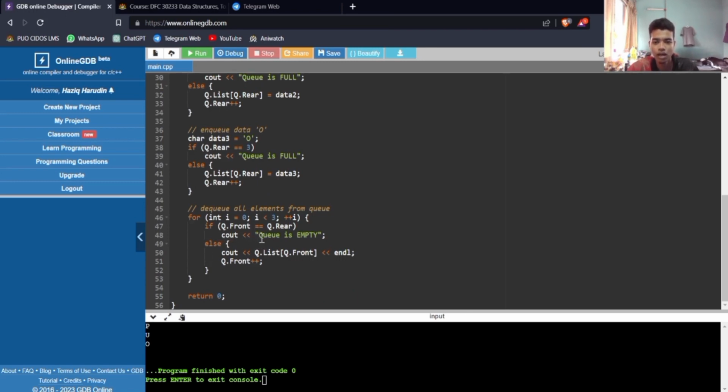If not, I dequeue the elements from the queue. So this is the coding for the queue. Cout queue front, then queue front plus plus. Before we dequeue, we need to see the value first, so we know what value we dequeue.